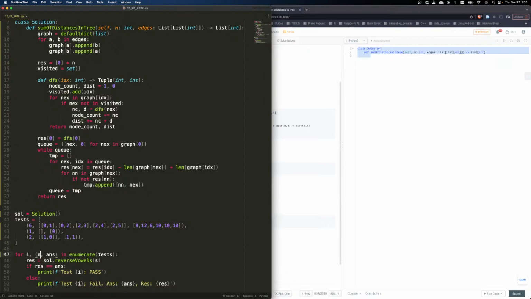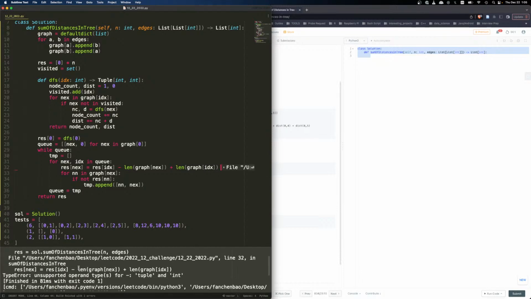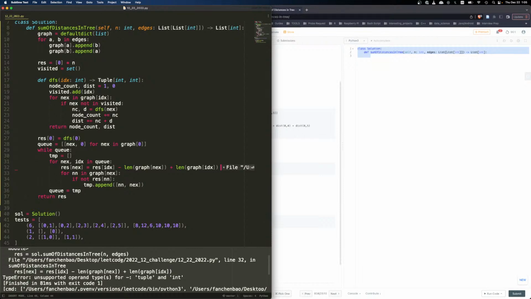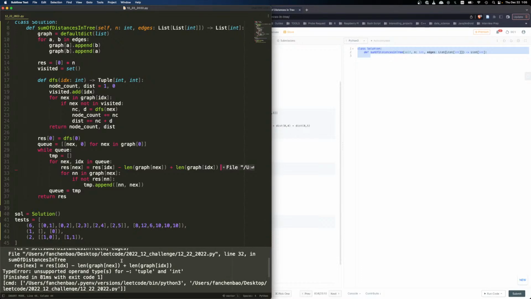Okay, we have n edges, sum of distance in trees. All right, let's run it. Terrible. All right, what's wrong? Tuple and an int. What? What are you talking about?